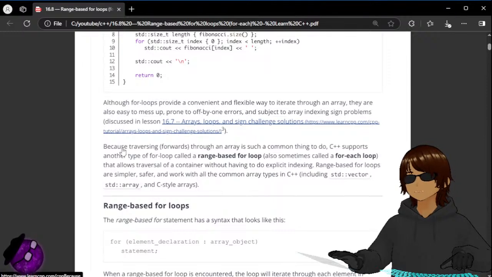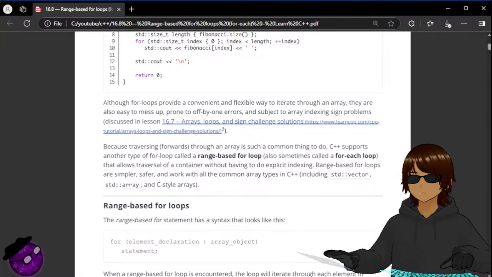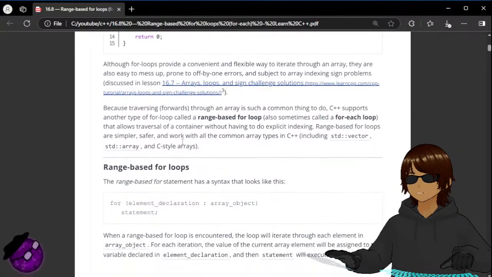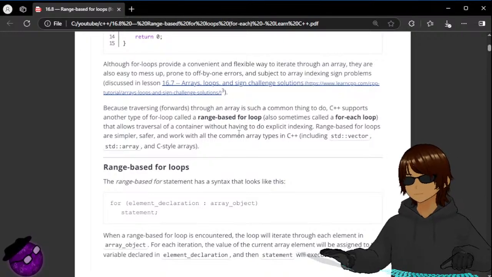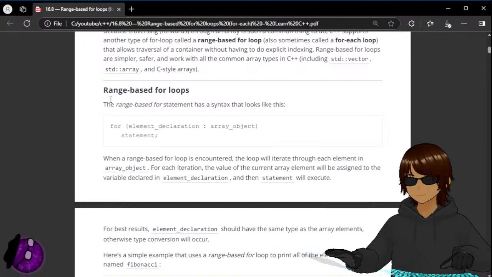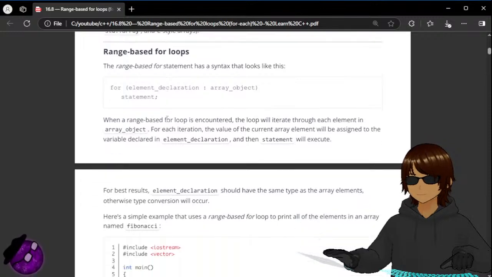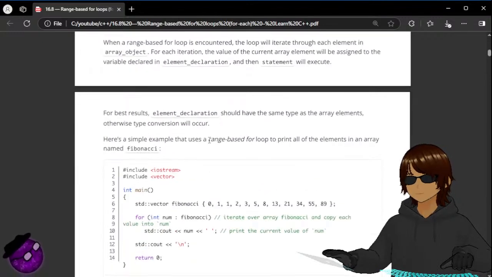Because traversing forward through an array is such a common thing to do, C++ supports another type of for loop called a range-based for loop. It's simpler, safer, and works with all common array types. The range-based for statement has a syntax that looks like this. For each iteration, the value of the current array element will be assigned to the variable declared in the element declaration, and that statement will execute.